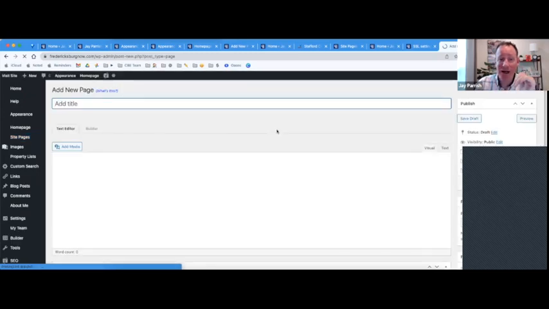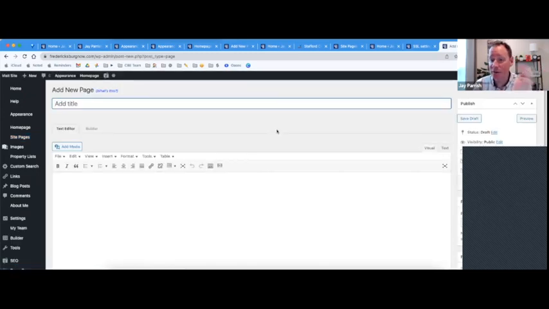And again, this is not mandatory. You don't have to do this. Your site will be fine without doing this at all. But this is where you can be really creative and do anything from scratch with your website. So the first thing you'd want to do is name your page. I'm just going to call it test, just so I know that's a test.